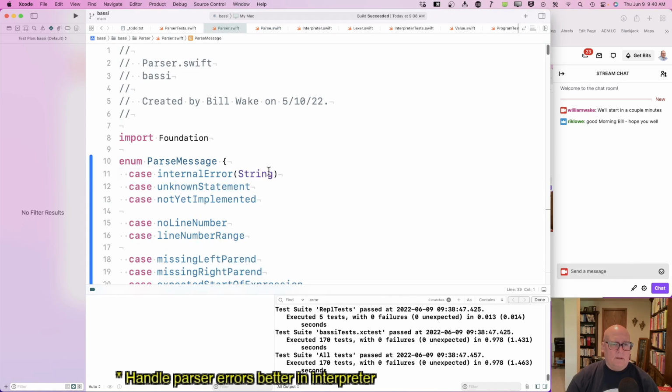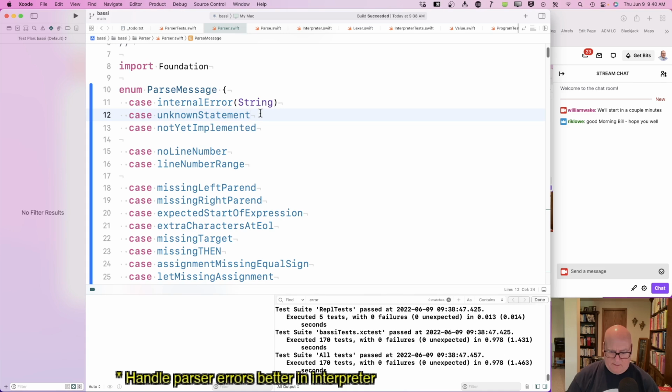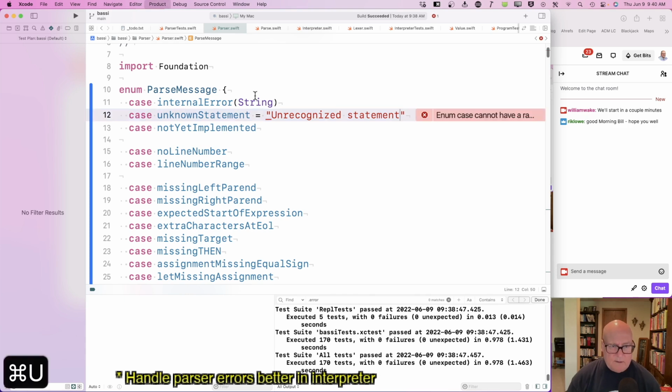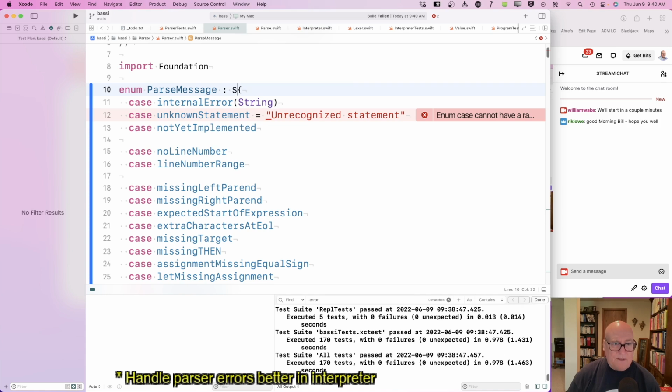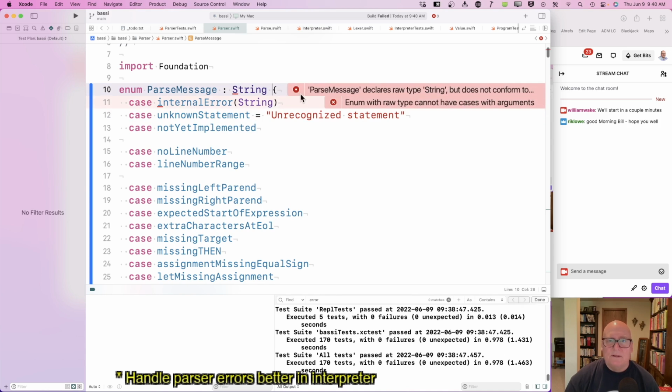All right, I don't know where that happens, but I think I can do this. I can say equals unknown, unrecognized statement. All right, does this build? No. Cannot have a raw value. If I make this of type string, everybody else should complain.